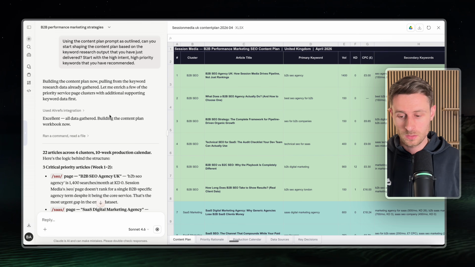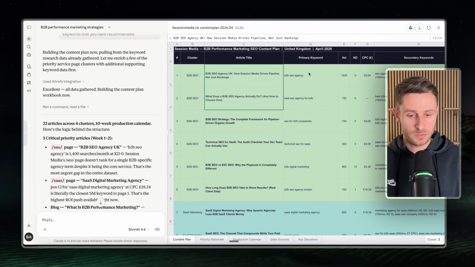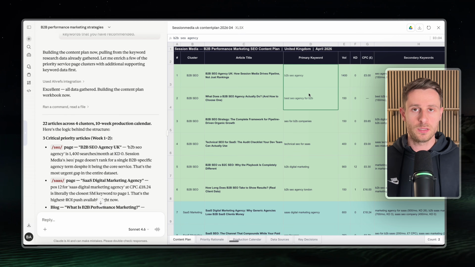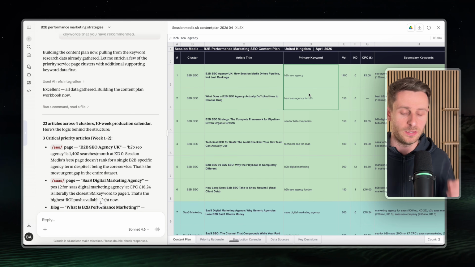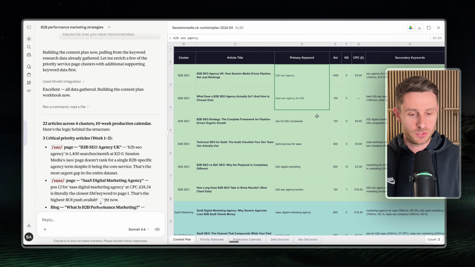Okay, so this now looks like it has completed. What you'll see on the left-hand side is it's created a cluster. It's then created an article title and the primary keywords. Of course, within a cluster, you could have different types of keywords with different levels of intent, all serving a different user at a different stage in the funnel. So this is super important stuff.